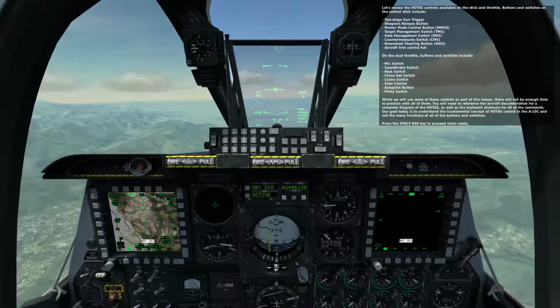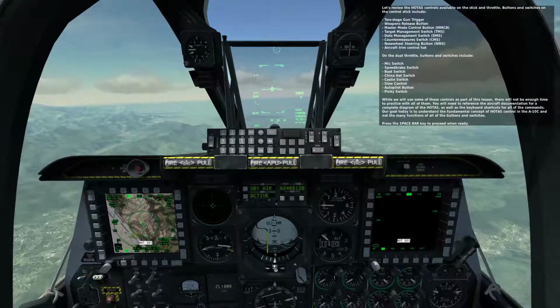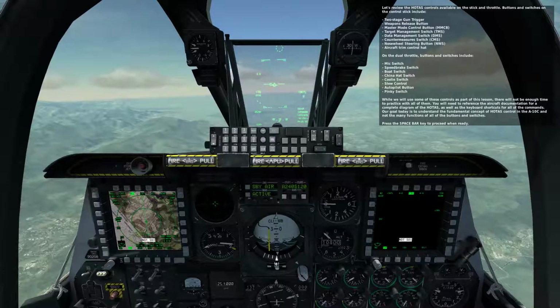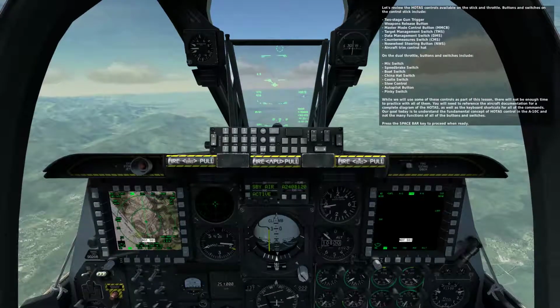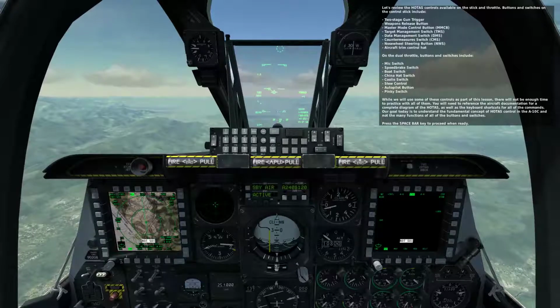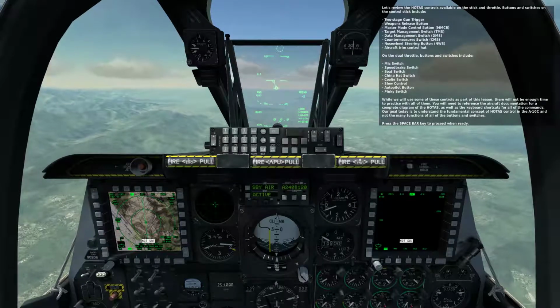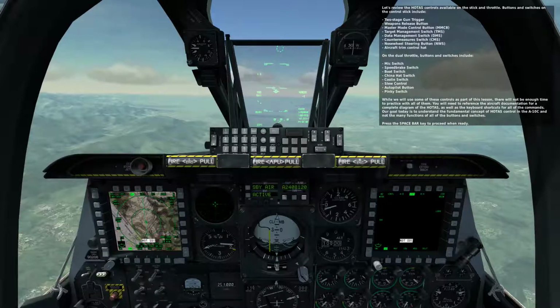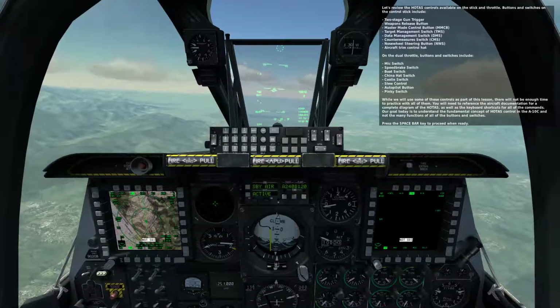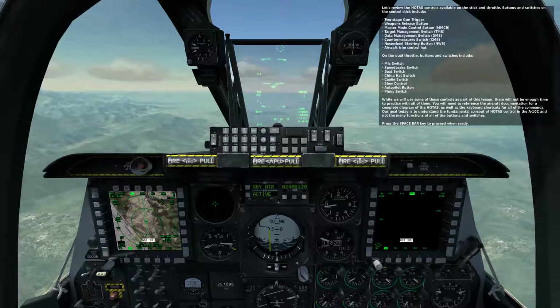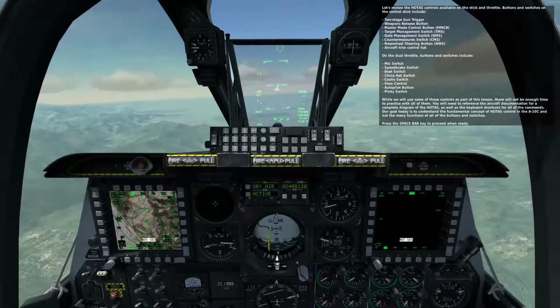Let's review the HOTAS controls available on the stick and throttle. Buttons and switches on the control stick include two-stage gun trigger, weapons release button, master mode control button, MMCB, target management switch, TMS, data management switch, DMS, countermeasure switch, CMS, nose wheel steering button, NWS, aircraft trim control hat.